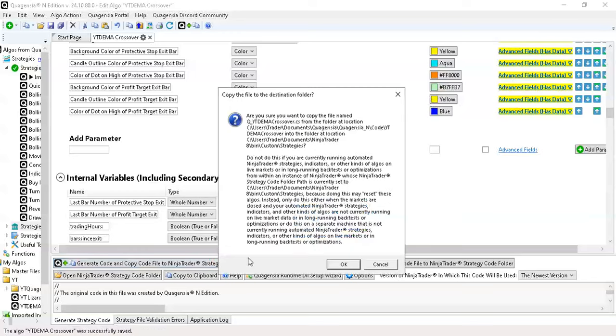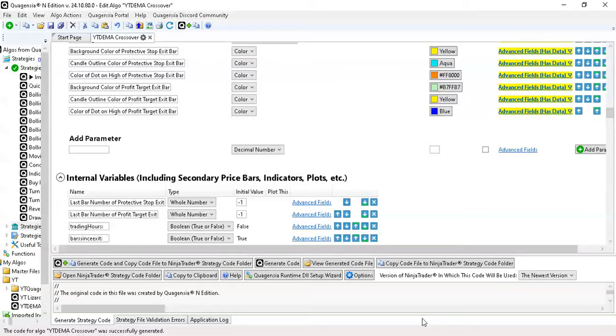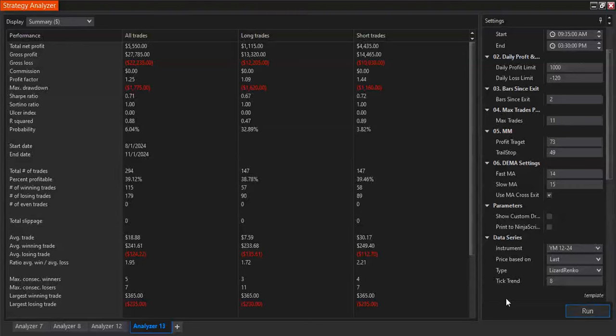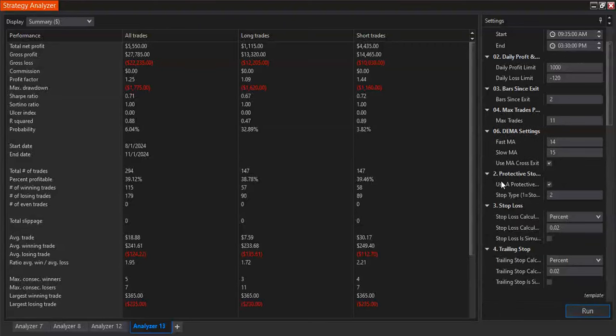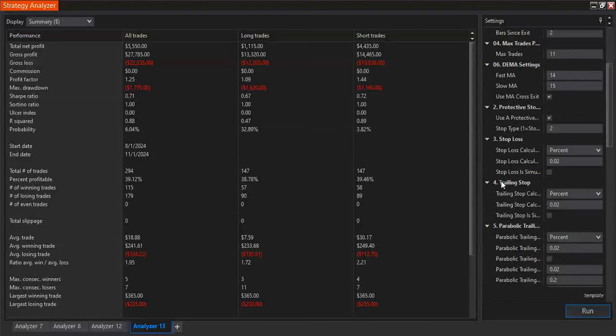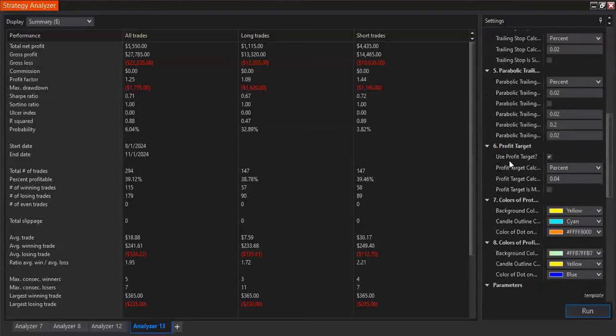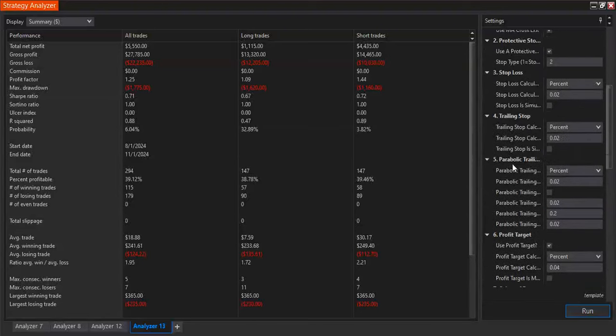All right, so let me save that. See how it shows up on the strategy. All right, so there we go. Full money management system in place within minutes. Too easy.